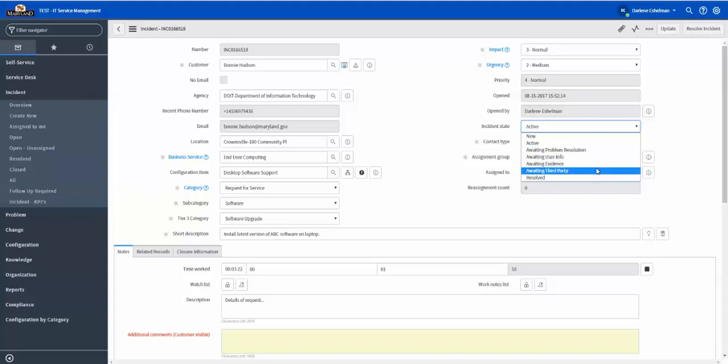The resolve state indicates that the service has been restored to normal operation or that the service request has been fulfilled. Clicking the Resolve Incident button will automatically change the status to resolved.